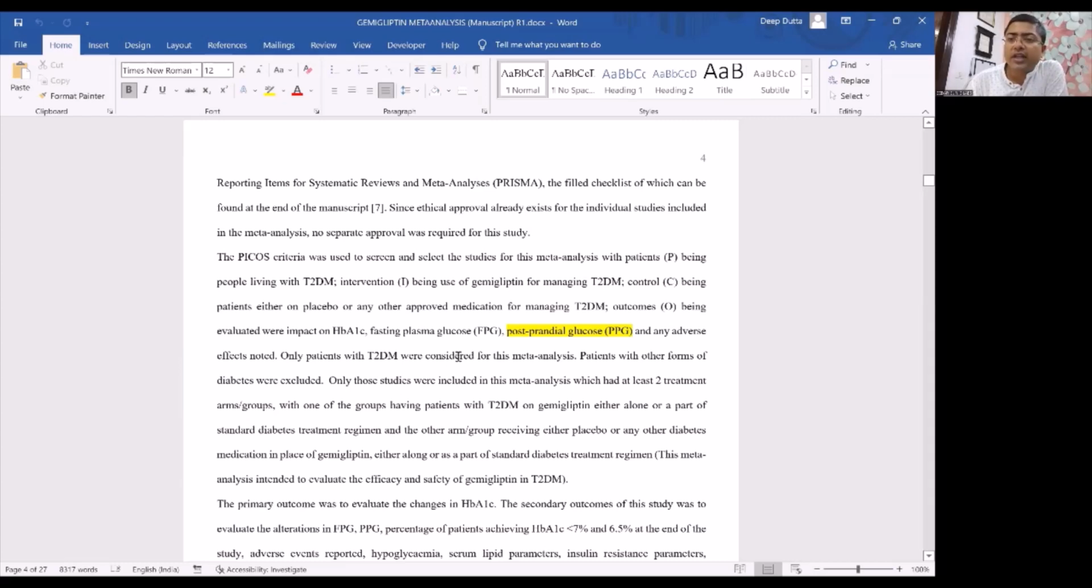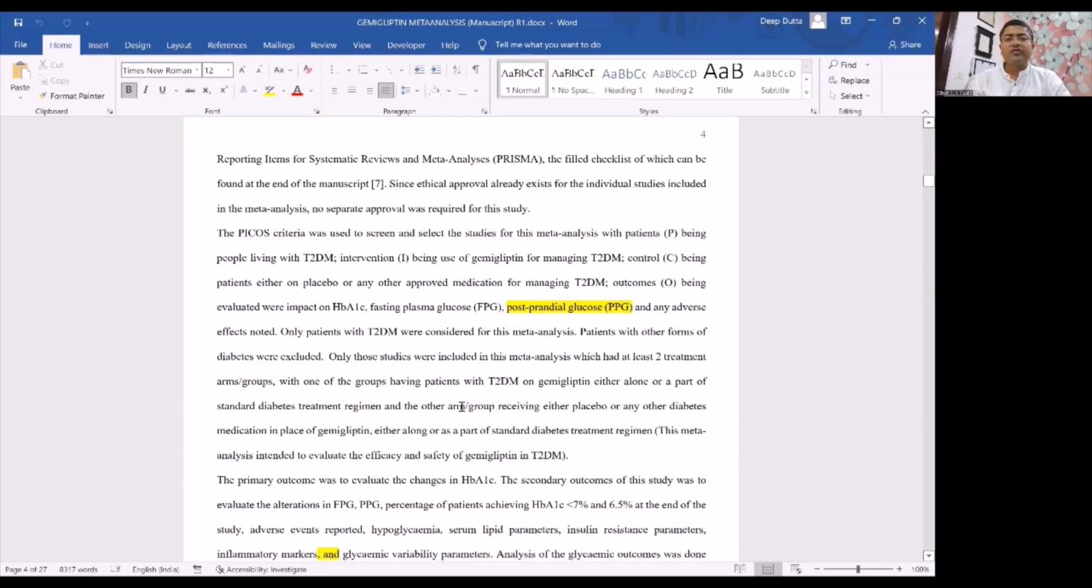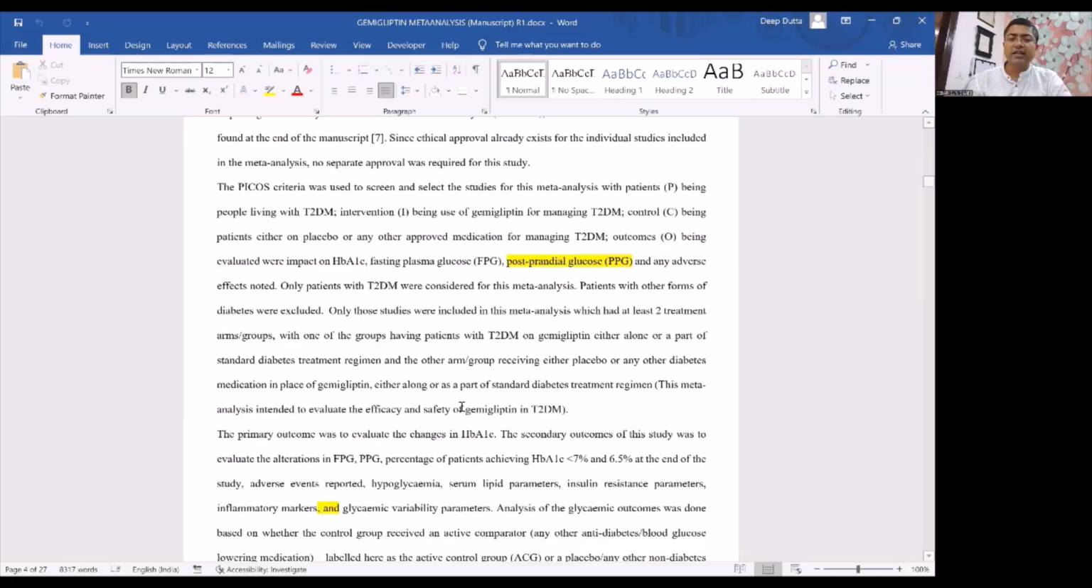Our main outcome here was HbA1c reduction. It can also be fasting glucose, postprandial glucose, the side effect profile of the medication. It can be as long as we want it to happen. And S stands for the study type. So in our case, we have included only randomized controlled trials for doing this meta-analysis.